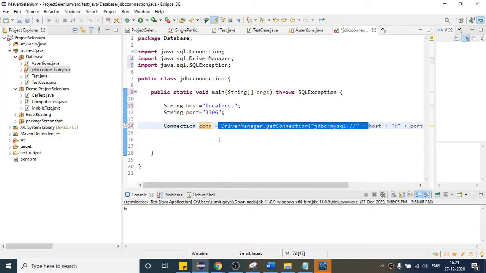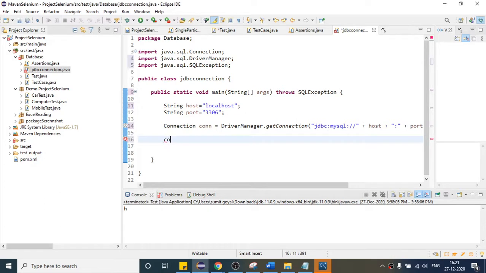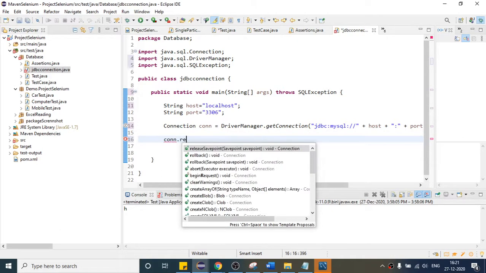As this will return one object, I am catching it here in this variable. Before that I have to create one statement. So what is that statement? If I write, this is my object name dot create.